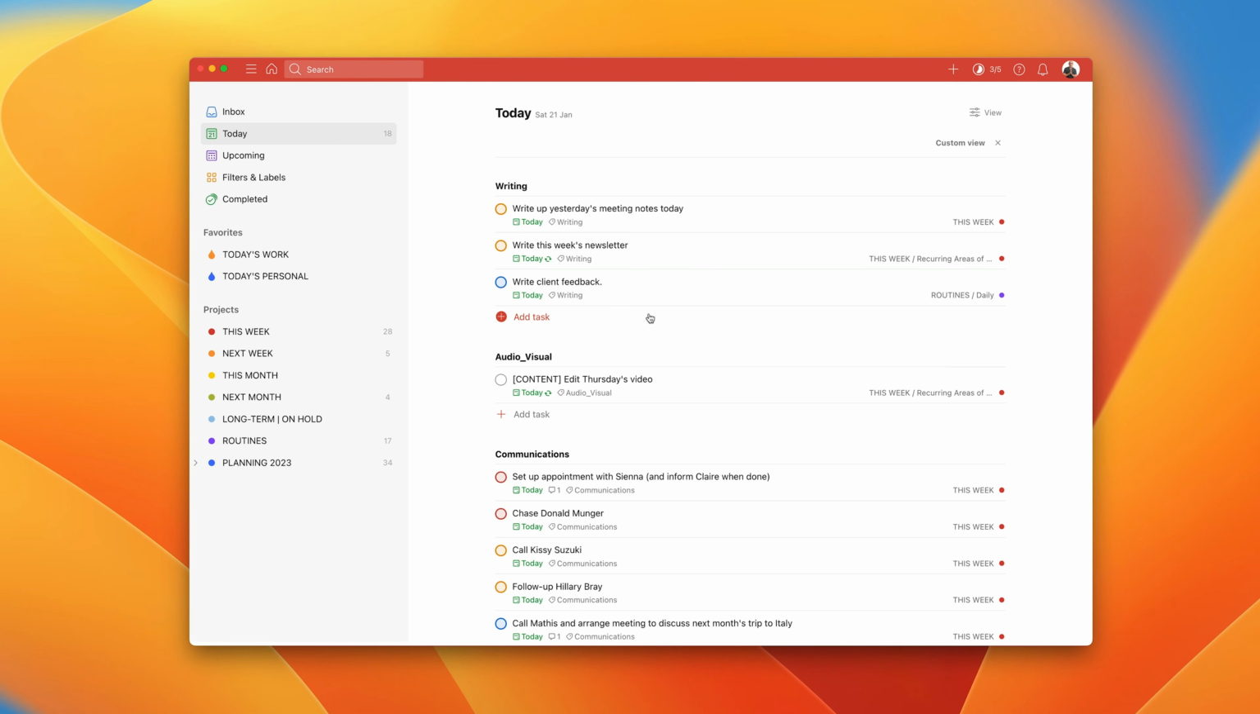So there you go. I hope you found this useful. Todoist does give you so many different tools that will help you to reduce that sense of overwhelm by what you've got to do today.